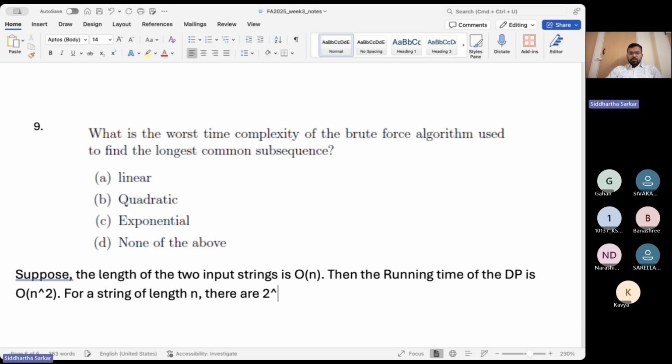There are 2 to the power n substrings, because for every character you may or may not take it, giving two options. So 2 into 2 into 2 till n, 2 to the power n substrings. Okay. So now you have 2 to the power n substrings of one input string, again 2 to the power n substrings of the other input string. For every pair of substrings, you check whether they match or not.